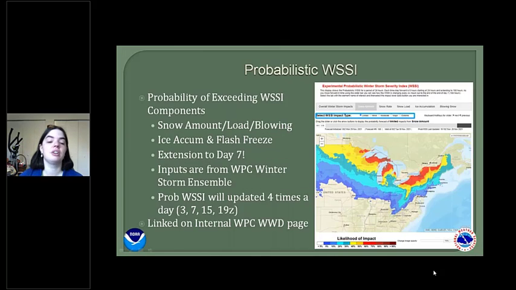And as I mentioned to start, this is the probabilistic WSSI that's experimental. So again, it's almost the same components: snow amount, load, blowing, and then ice / freeze. I think blizzard's the one that's missing. So it's kind of the probability of exceeding a certain threat. So it's kind of like twofold. You can select your impact type here, so limited, minor, moderate, and then it gives you the chance of exceeding that threat level. So again, for overall or for each individual impact.